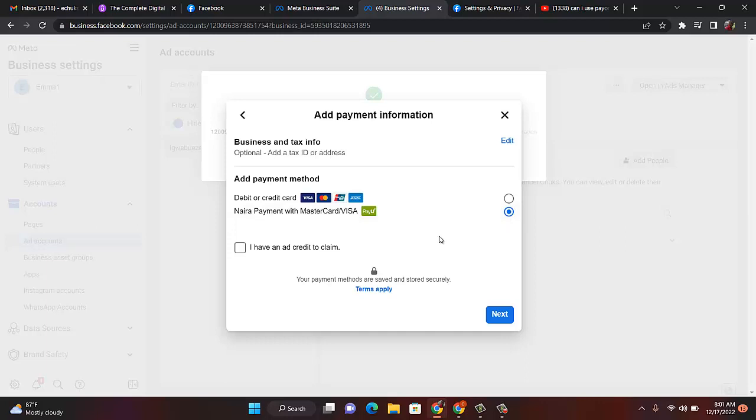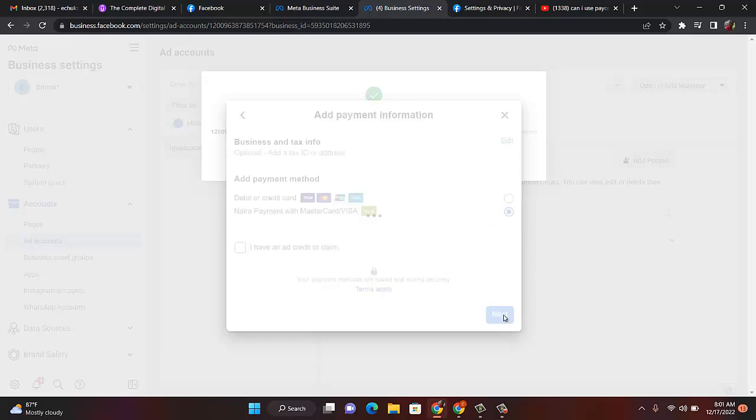But in case you have an ad credit, like sometimes people can give you an ad credit, then you click on it and use your ad credit. But in case you don't have, use PayU. And once you've done it this way, you bring back the PayU and click on it, you are fine, you are good to go. So let's click next.